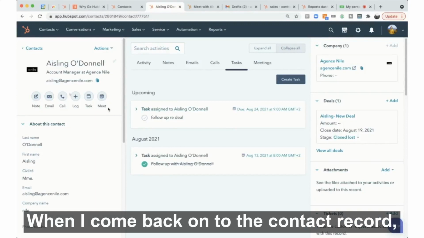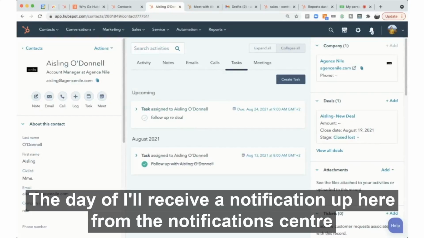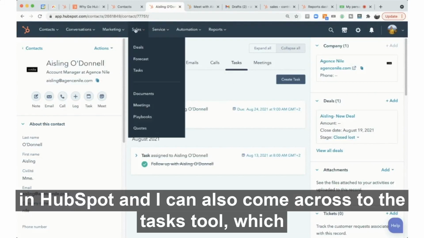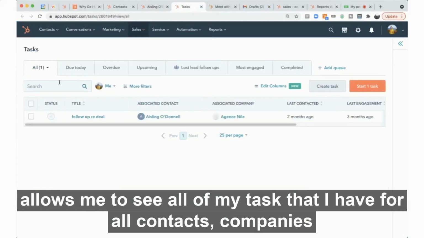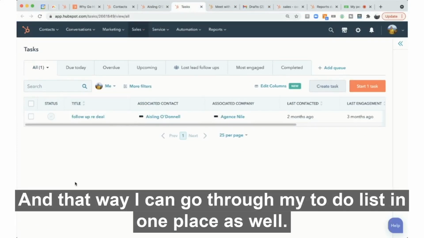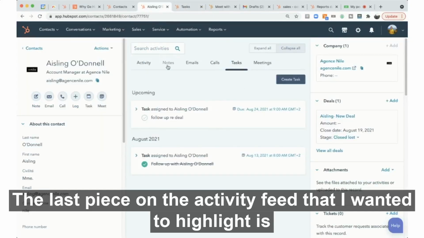When I come back onto the contact record, the task will still be here. The day of, I'll receive a notification up here, the notification center in HubSpot. And I can also come across to the tasks tool, which allows me to see all of my tasks that I have for all contacts, companies, or deals. So I can see them all in one place, and that way I can go through my to-do list in one place as well.